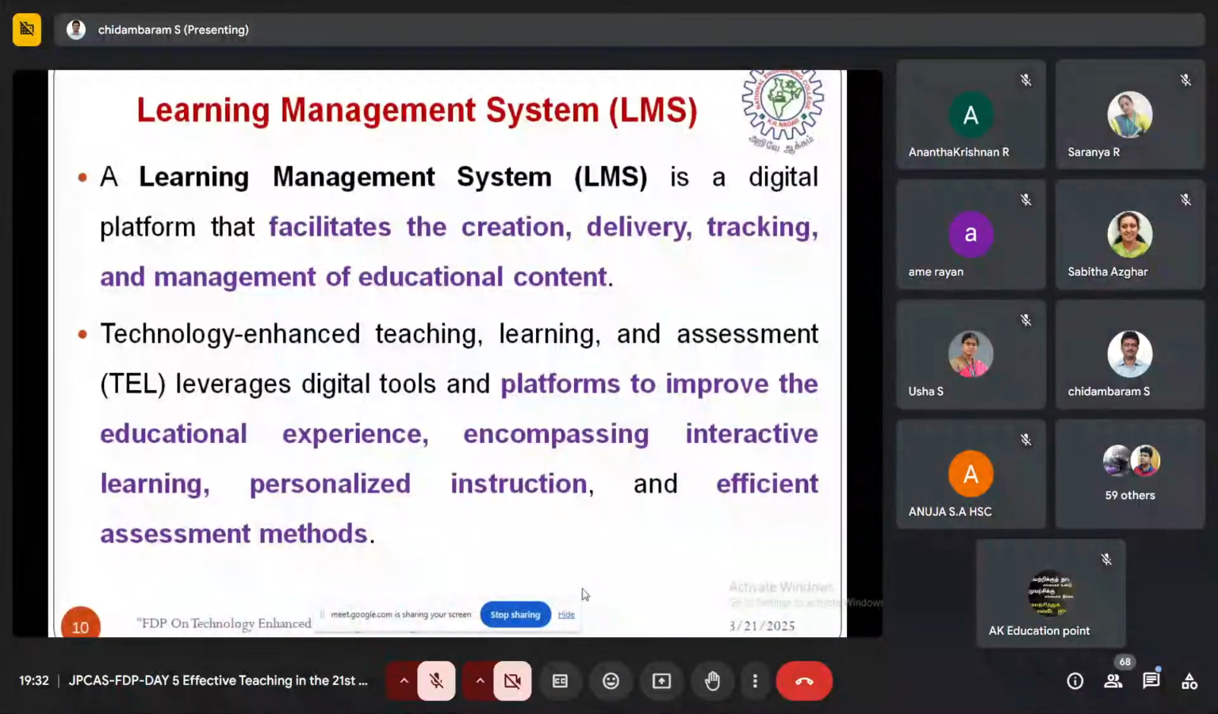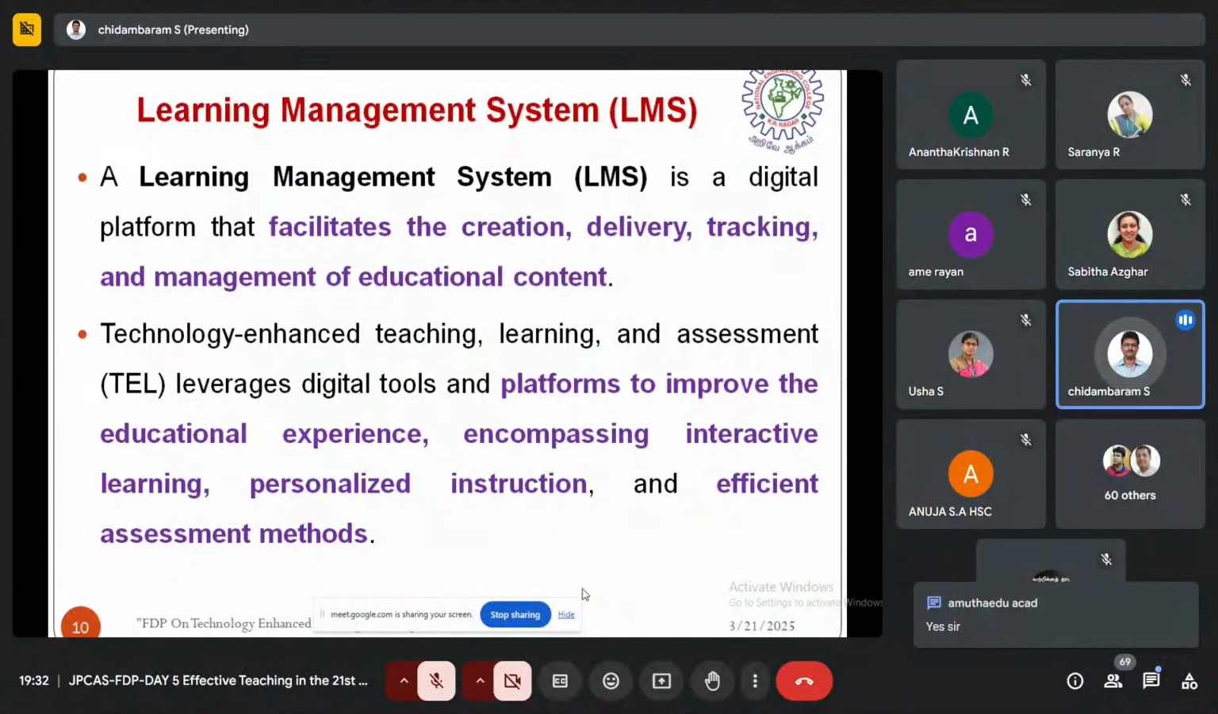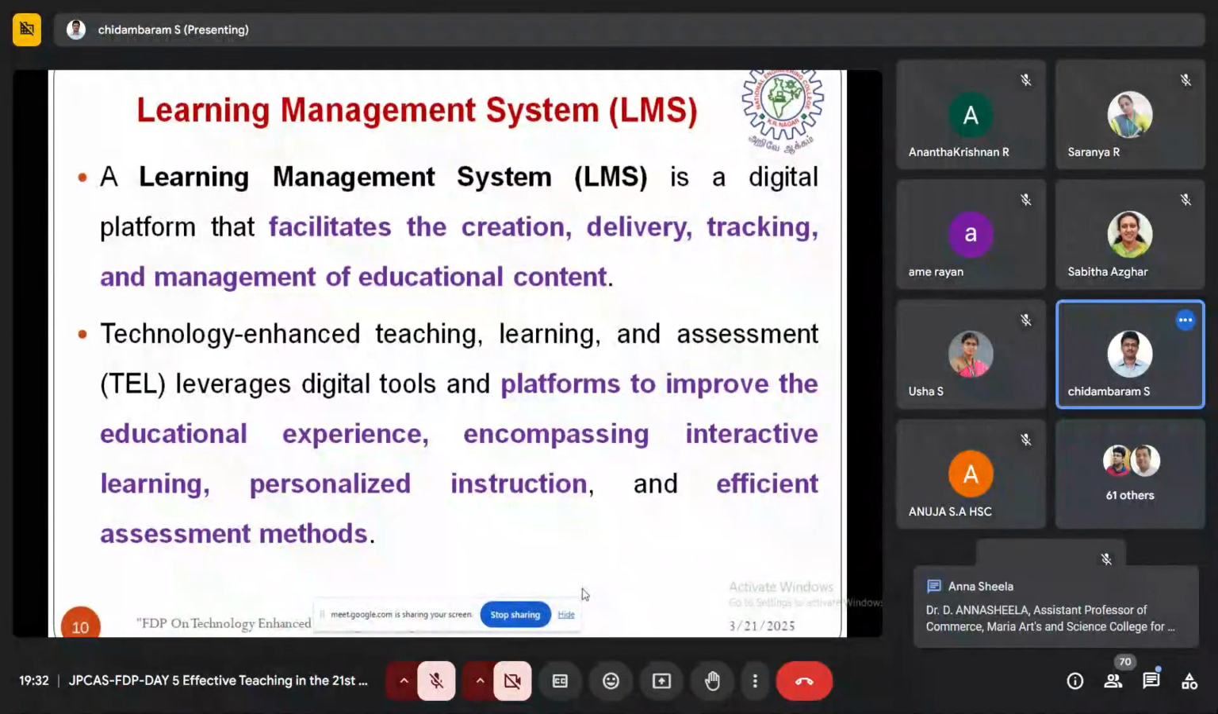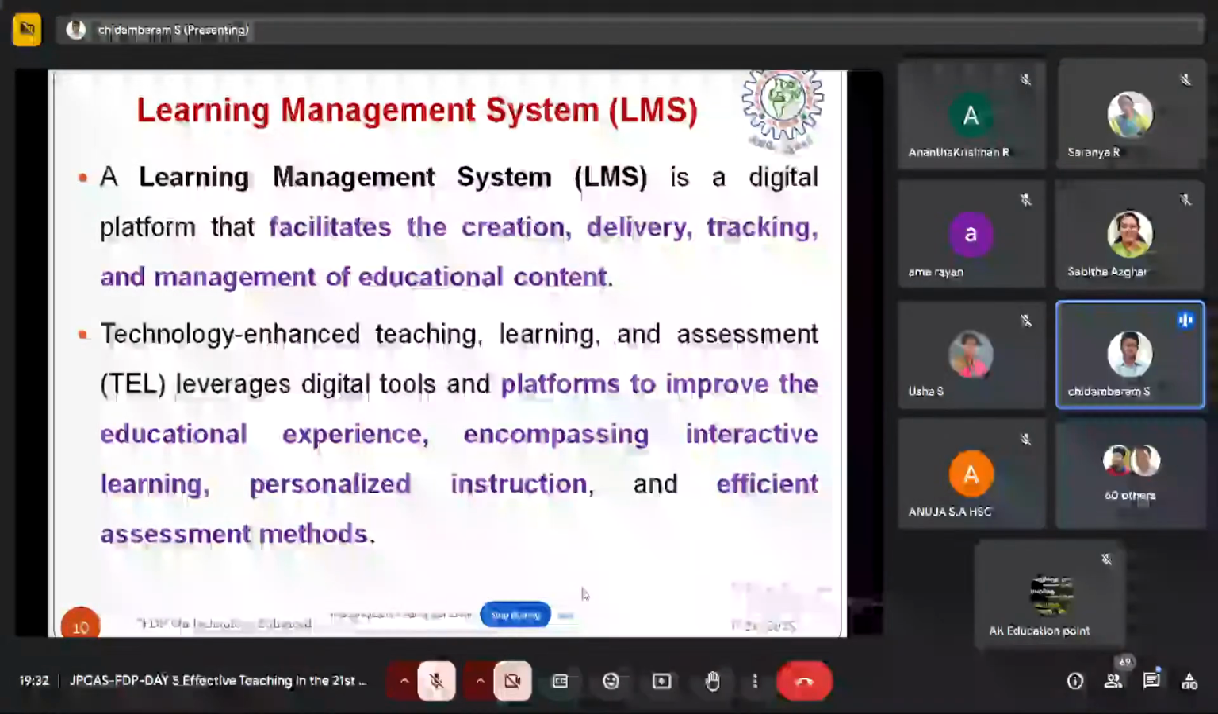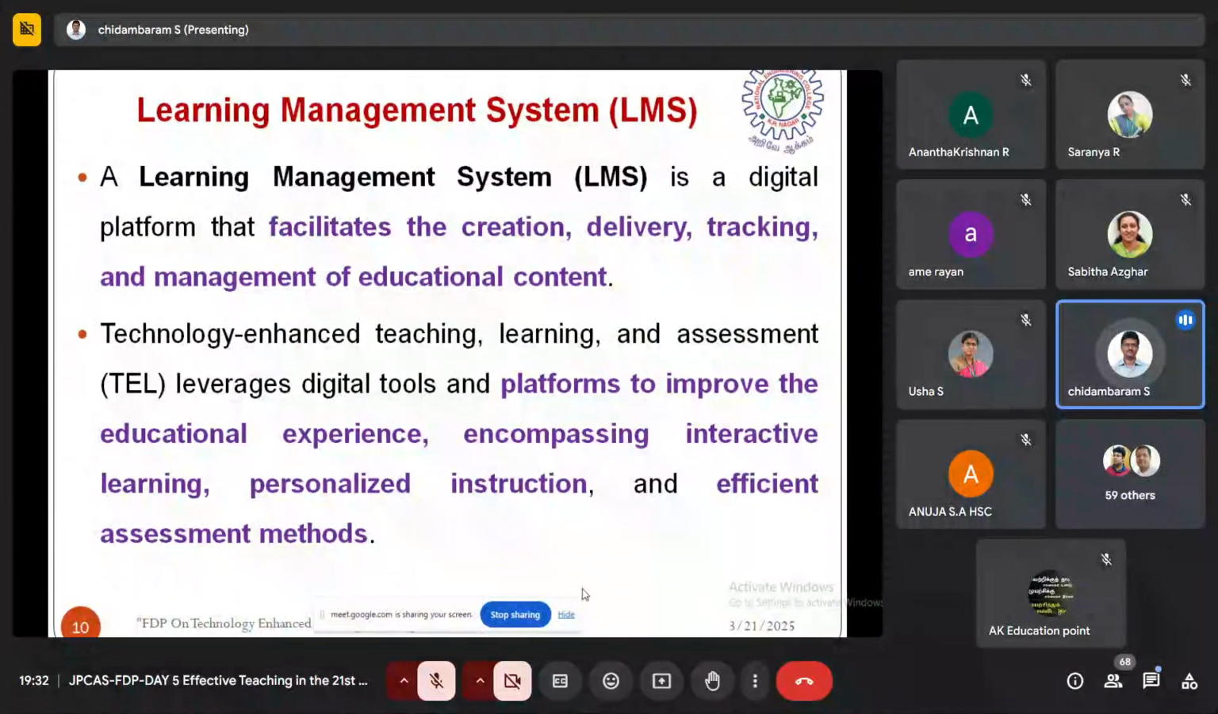Now let us move on to the learning management system. In most of the institutions, we are following a learning management system. There are different types of users, both students as well as faculty. They can use the learning management system for teaching as well as posting content relevant to our courses, and assigning topics, assignments and other activities. So all the institutions are using the LMS.